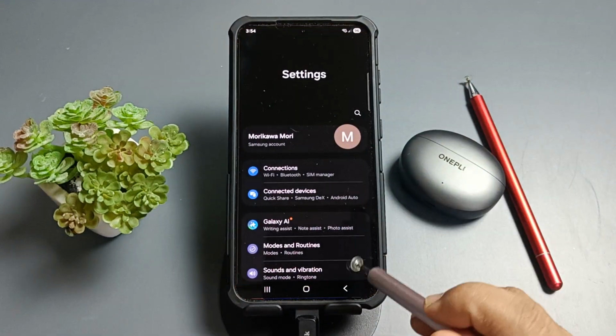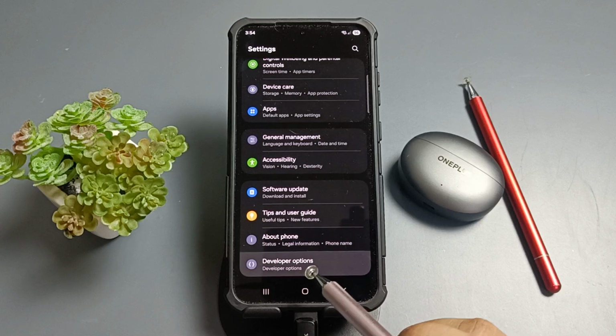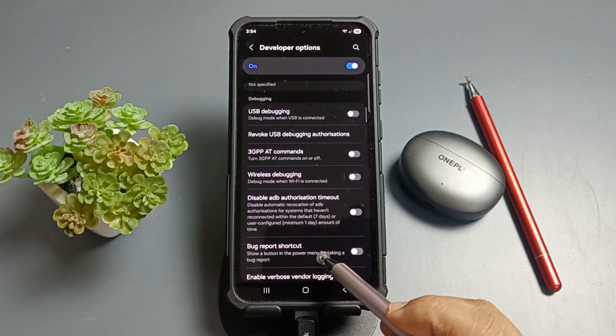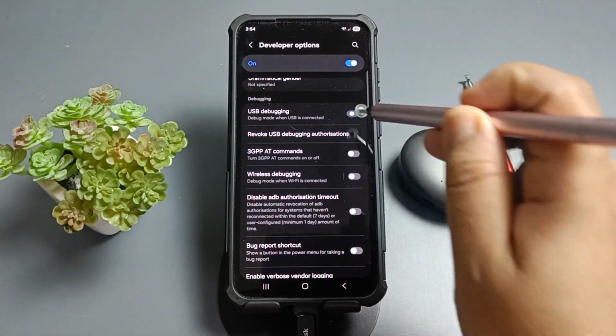So for this, simply go to the settings and scroll down. At the bottom you can see the option developer options. So tap on this one. Now again scroll down, here you can see the option USB debugging. First of all, we need to turn on this one.